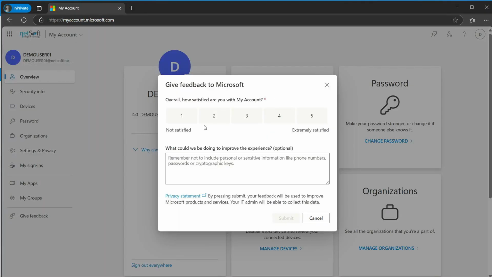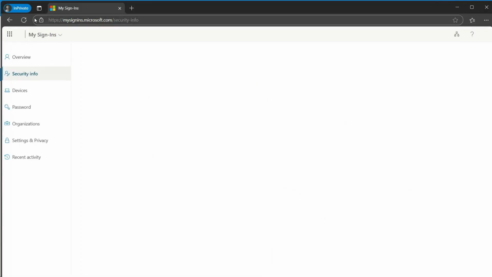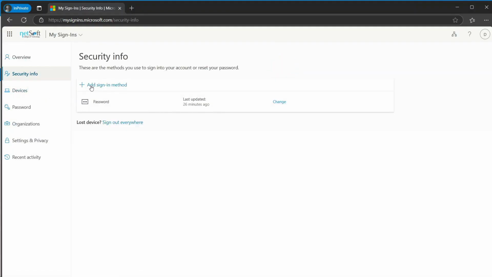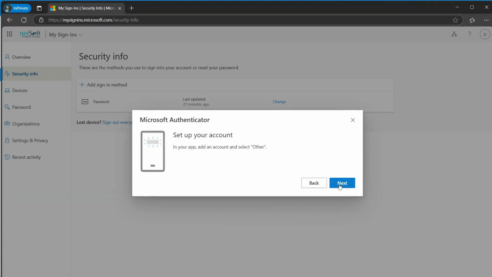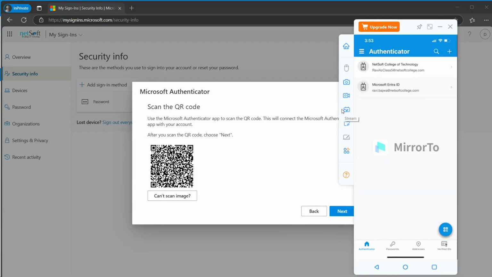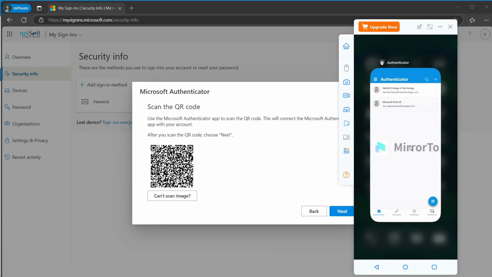Perfect. And then this user has to go to security info and add sign-in methods. Microsoft Authenticator is there because we actually assigned it. So click Next, Next. And now I will also open my phone. I'm mirroring my phone just to show you. I open my Authenticator app.